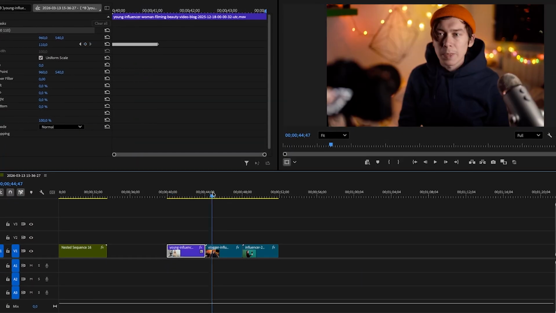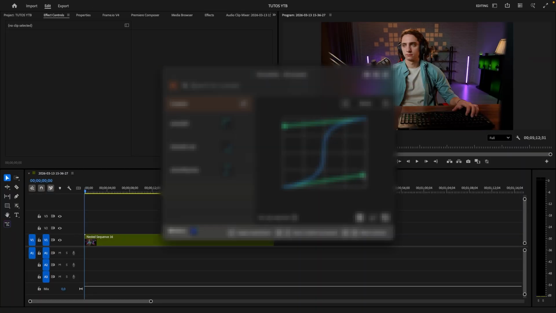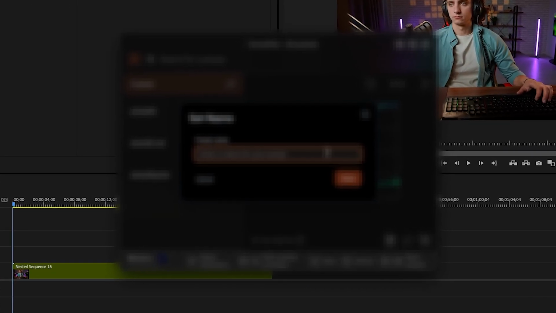Today I'm going to show you how to apply smooth keyframes with a keyboard shortcut directly in Premiere Pro using Smoothify. It's super simple, and once you set it up, you're going to save a ton of time.